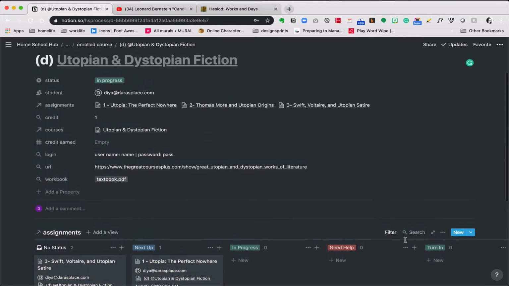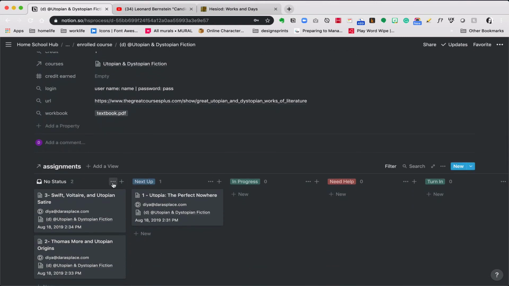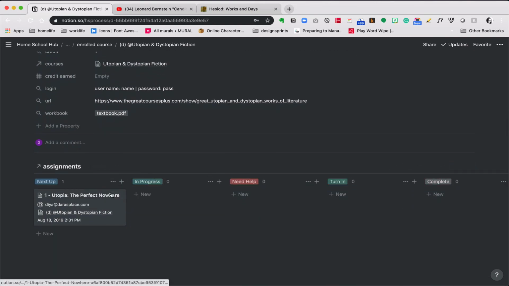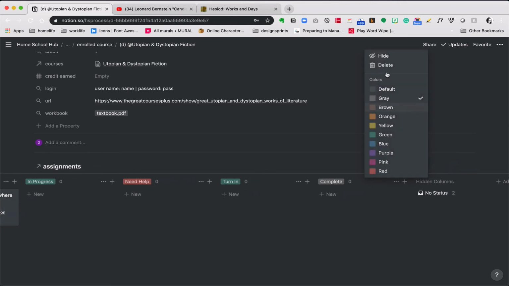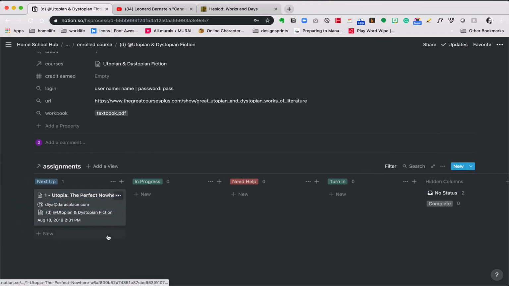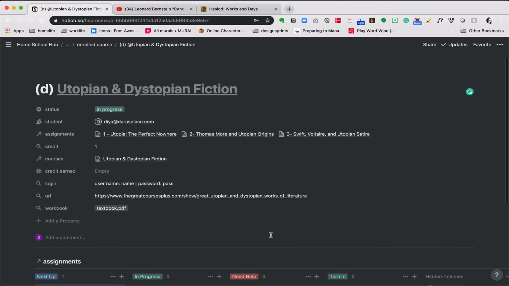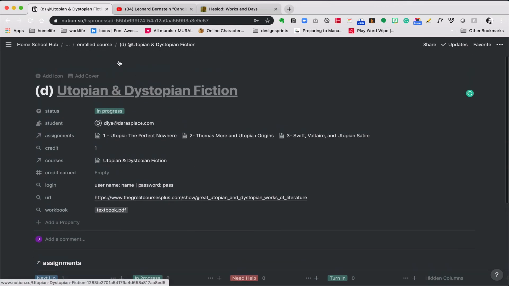But because this is her view, this is what she's going to be looking at as she works, right? She doesn't need to see this column, so I'm going to hide that. She doesn't need to see the complete column, so I'm going to hide that. All she needs to worry about is what's coming up next, what she's currently working on, did she get stuck, and is she finished? That's it. So I'm going to go ahead and add that to each of the courses so that it's just what she needs to see, or just what Zach needs to see.